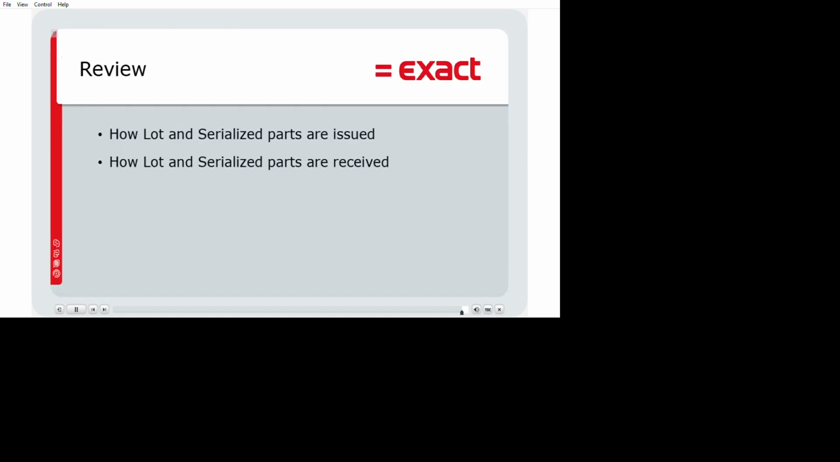In review, we have learned how to process lot and serial parts on inventory transactions.